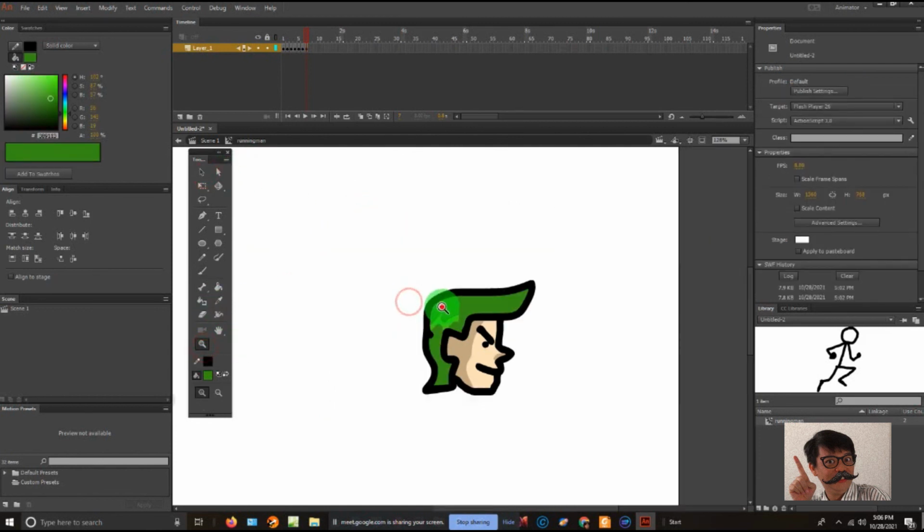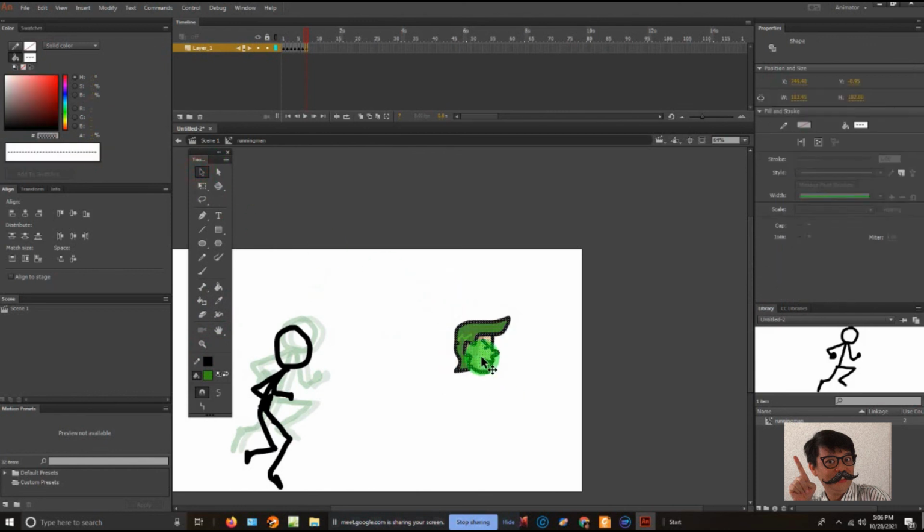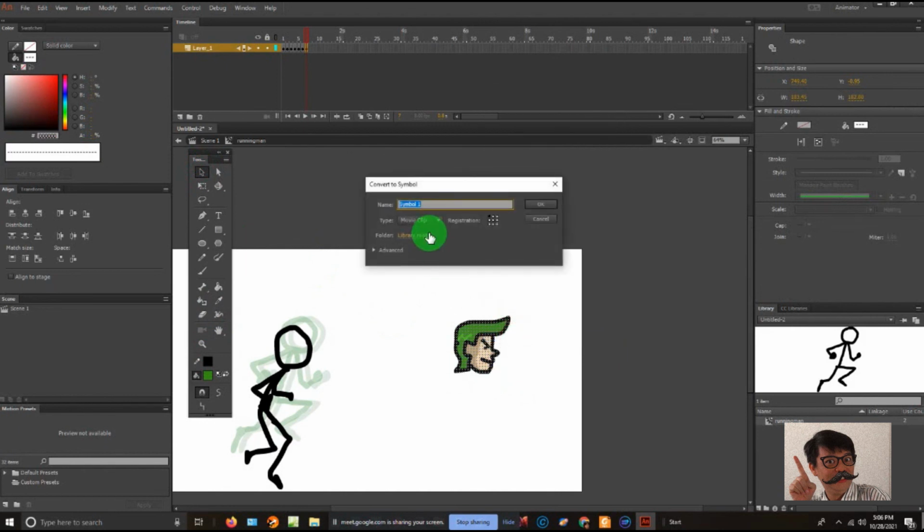Okay, this one is the face. I'm going to make this one, right click, convert to symbol. If I don't want to make animation of the face, I don't want to make a mimic in the face, not any movement, I'm not choosing movie clip. Movie clip means there is animation. I change this one into graphic. No animation needed. I just draw.